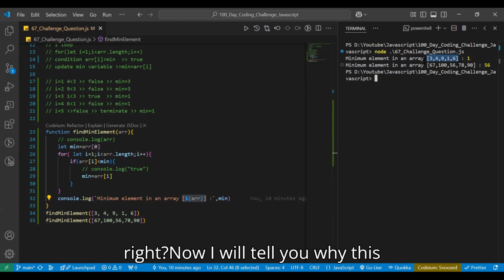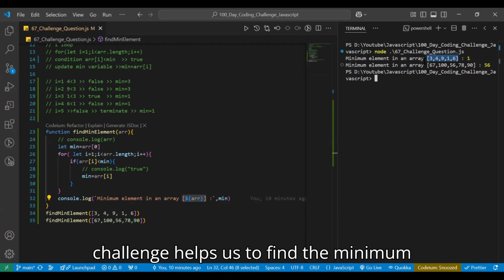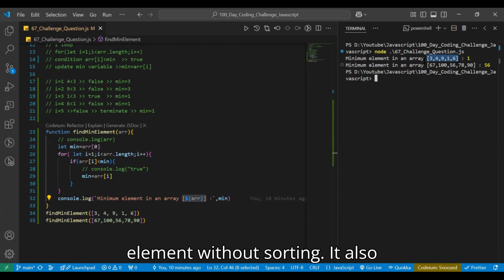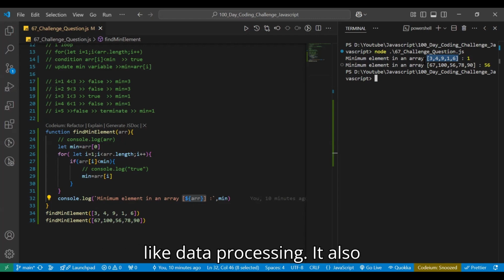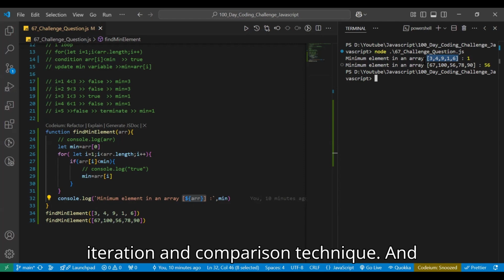Now I will tell you why this challenge is important, because this challenge helps us to find the minimum element without sorting. It also saves our time and builds foundation problem solving skills which are applicable in real world scenarios like data processing. It also strengthens our understanding of iteration and comparison technique.